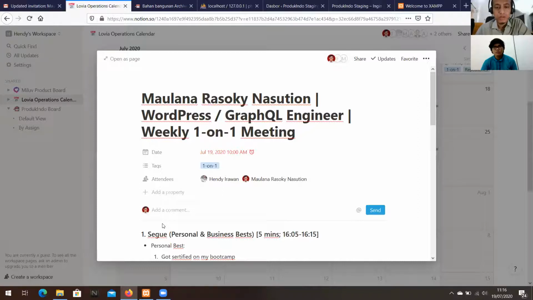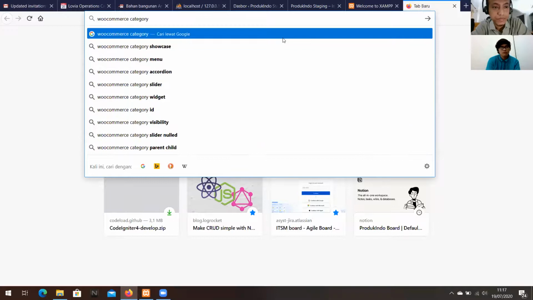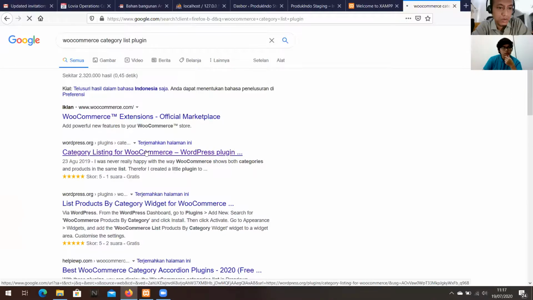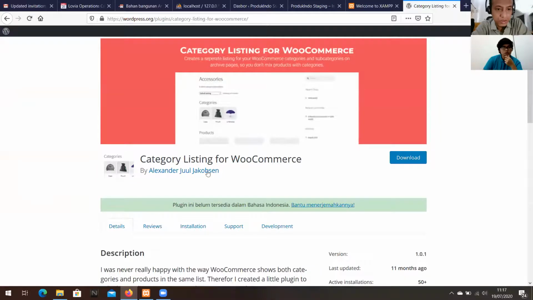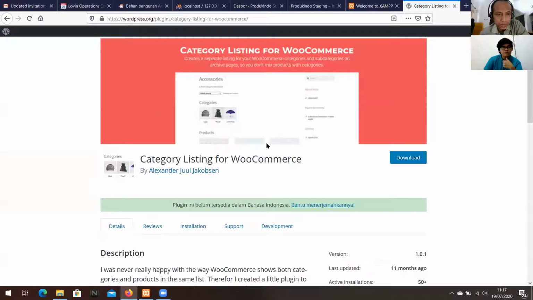But the other way would be to use a plugin that already has this feature. It will be up to you how you approach the problem, but I will show you an example. Can you Google a WooCommerce category list plugin? Okay, so this one, sir? Is it free? So it's probably this one, but maybe can you search the other ones?